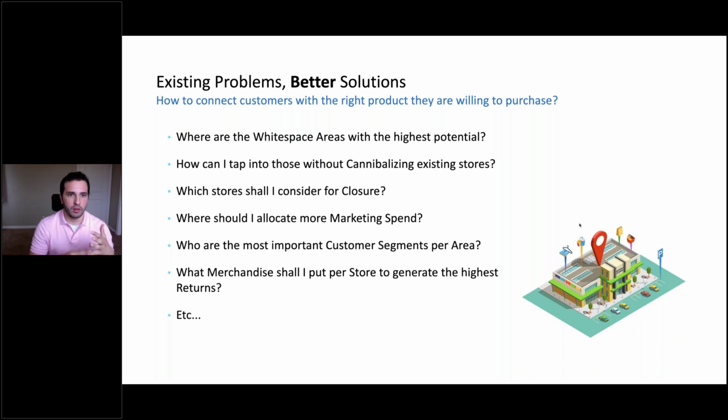So questions like, what are the white space areas that we should consider for new stores? How can we tap into this without cannibalizing existing stores? Which stores should we consider for closure? Where should we allocate more marketing spend, and so on?